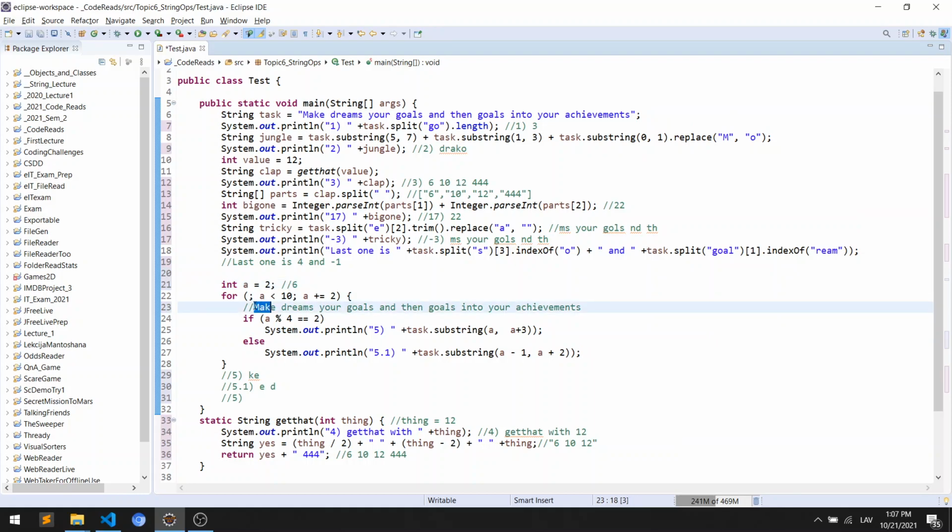So 0, 1, 2, 3, 4, 5, 6. We cut before lowercase r. 7. Now 8 and 9, we cut before that. So lowercase m is the 9th element. We cut before that. So the result is rea. So the value of this one is rea. So we've just printed that out. Again, the if branch was executed, so else is ignored.